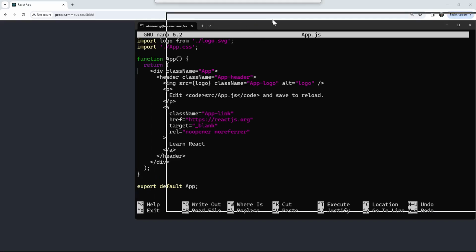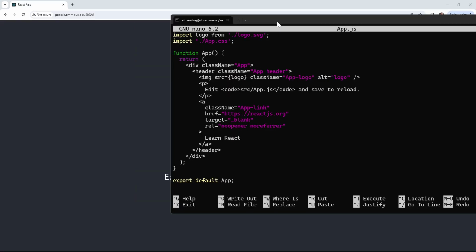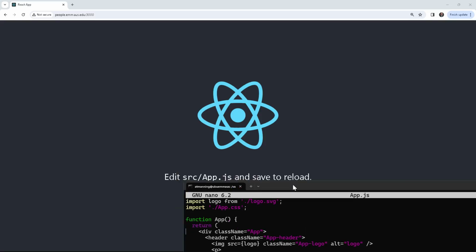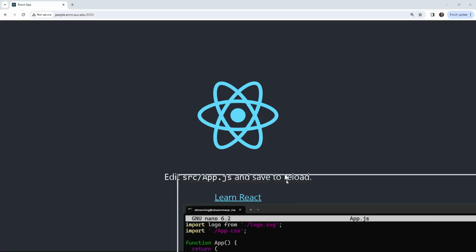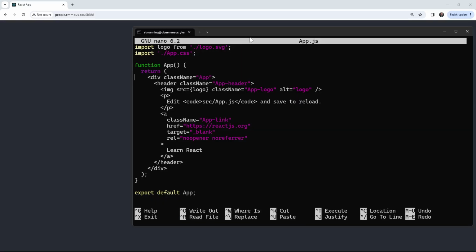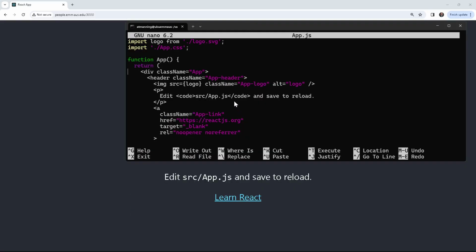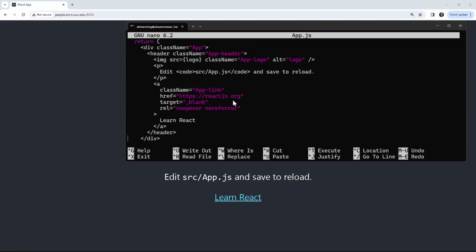Now let's change some things in this code and watch my page change. Let's see, it says edit src or learn React. Let's see if I can change that text that says learn React. There's the learn React link. I'm going to shrink my edit window a little bit. Let's change that link here. I'm going to go down in my browser. The Nano browser lets me use my arrow keys.